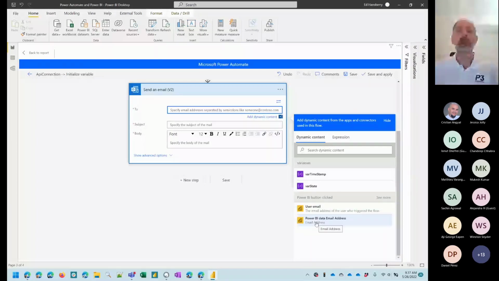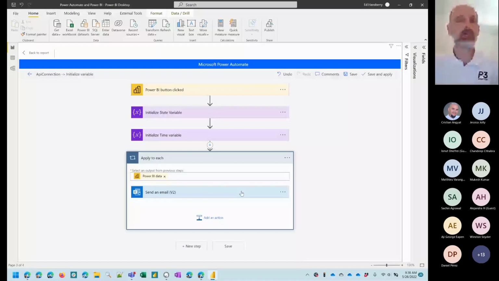I don't want to send the email to the user. I want to send it to the email address that's in my Power BI data. This one down here would not be visible in the Power Automate service. So Power BI is communicating with Power Automate through the application to give me this information. So I click the email and you'll notice what happened is it automatically understood I'm going to be iterating over a table. So we created an apply to each step.